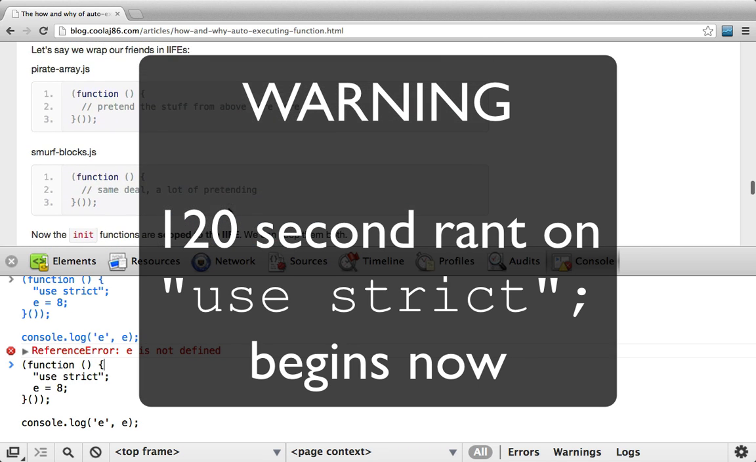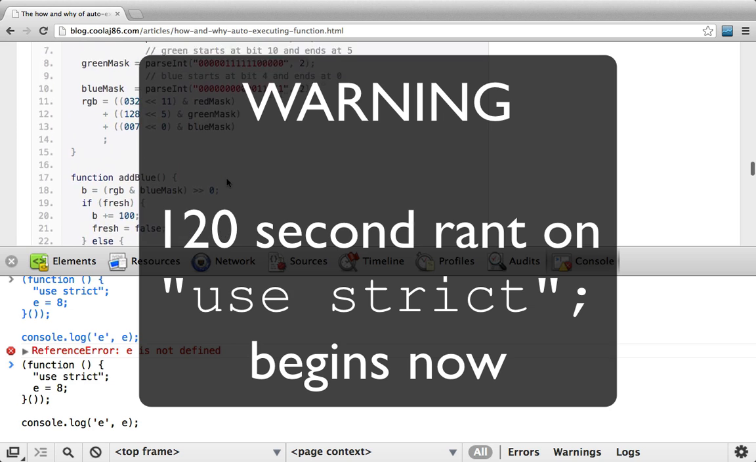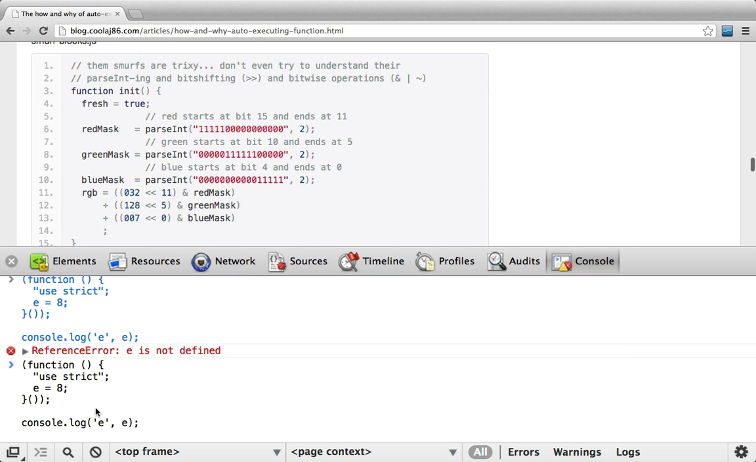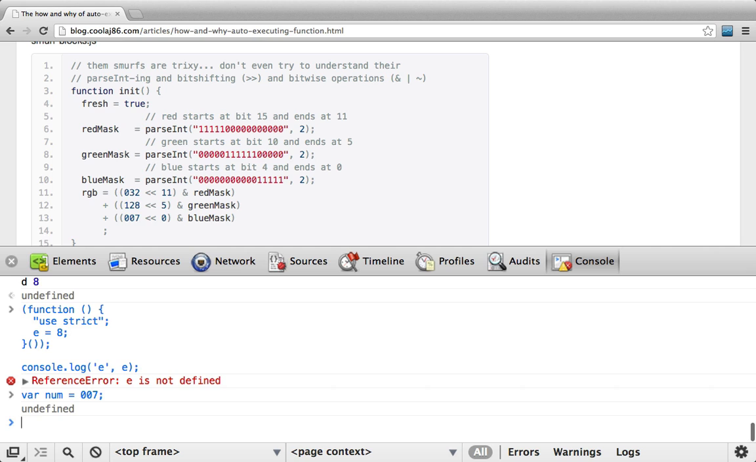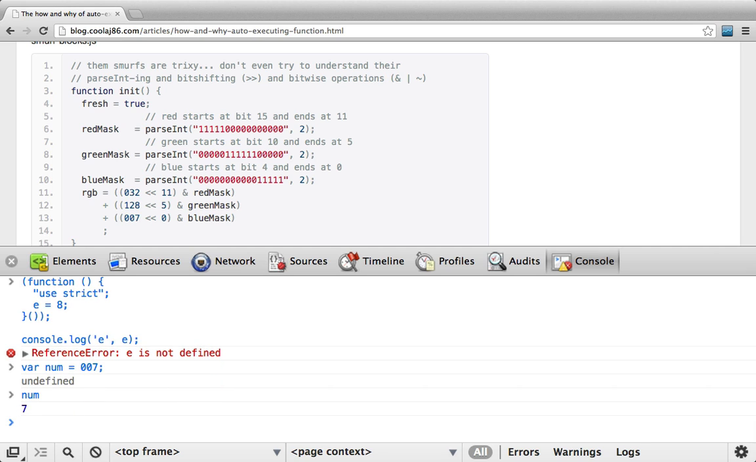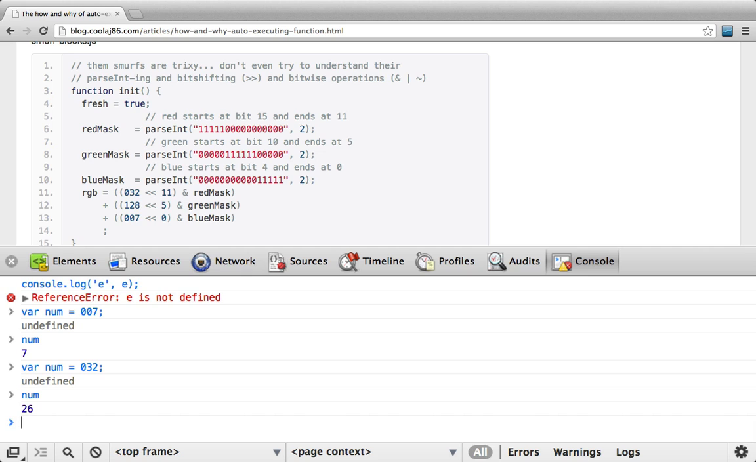Now, that's not the only problem that there is. There's also other problems in this code. For example, you would think that if I do var num equals 007, num, I get 7. So it's like I'm just using the zeros for formatting purposes. I want things to be aligned straight so that I can tell. Wrong. Because although it works in that case, if I try the same thing with this 032, well, that's odd.